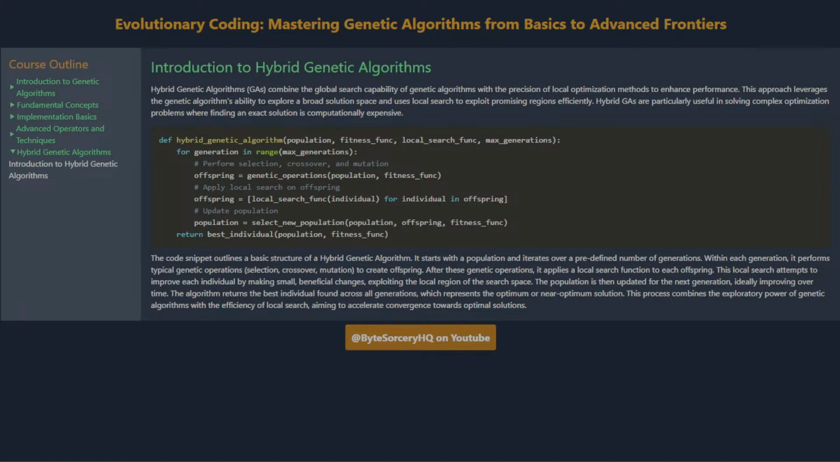The algorithm returns the best individual found across all generations, which represents the optimum or near-optimum solution. This process combines the exploratory power of genetic algorithms with the efficiency of local search, aiming to accelerate convergence towards optimal solutions.